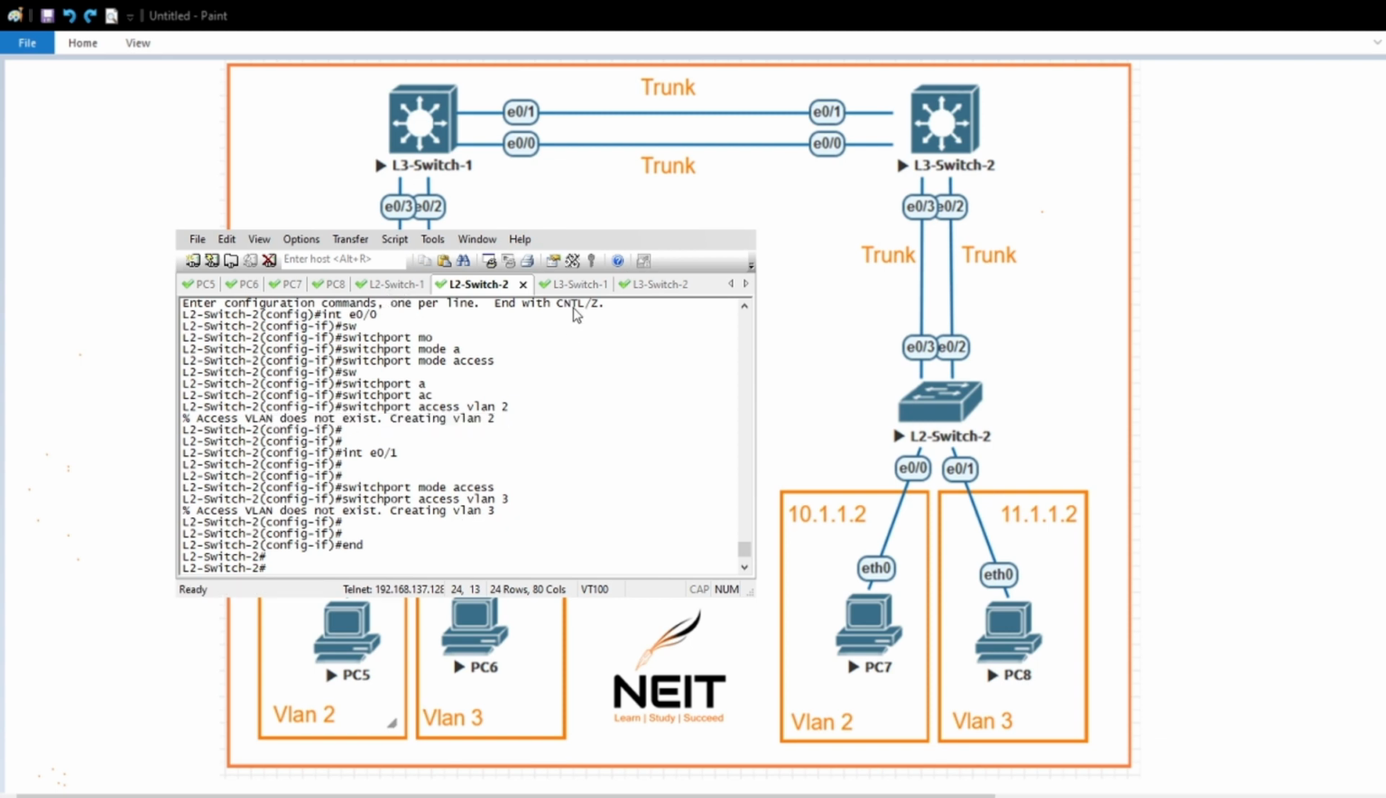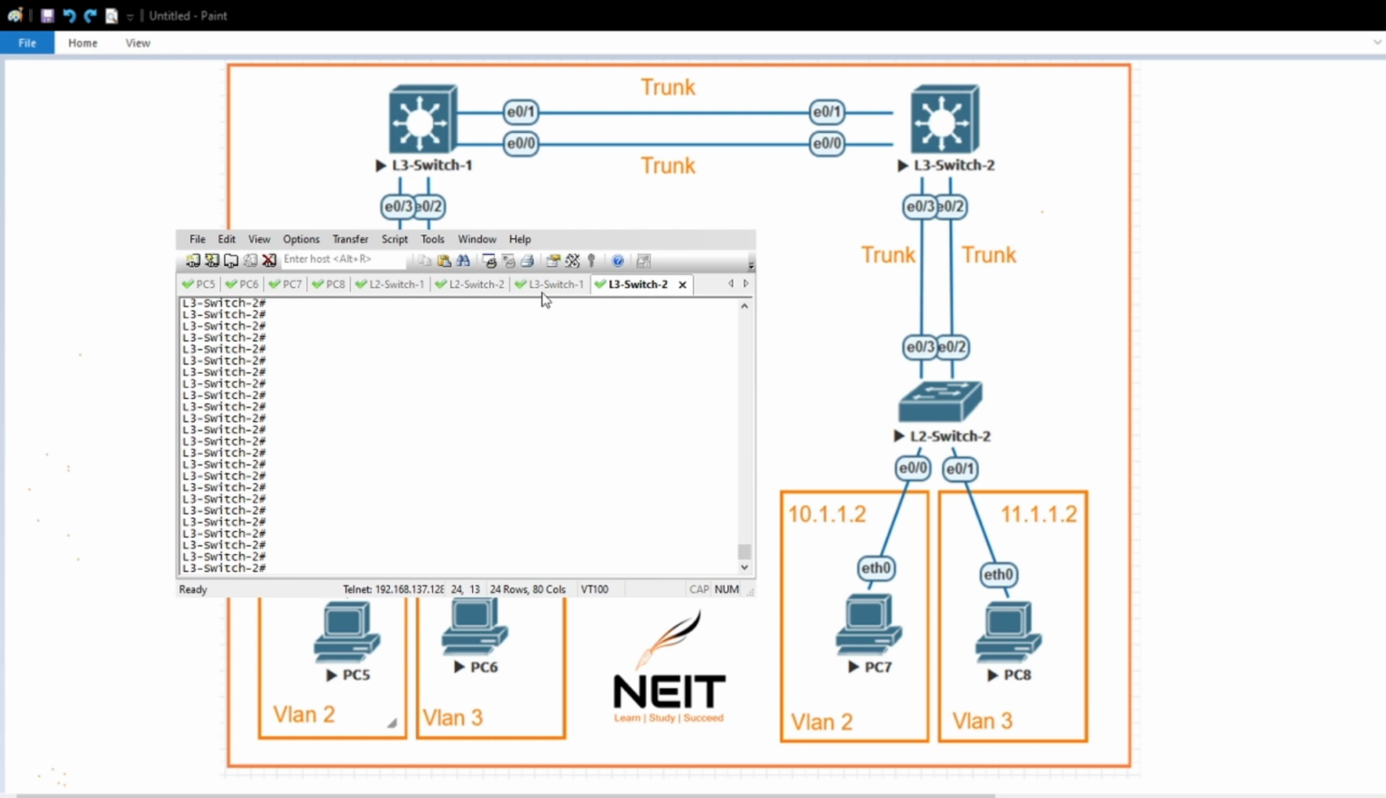my layer 2 switches. But for the layer 3 switches, when we configure the trunk, we should have VLAN 2 and VLAN 3 so that they can create the STP instance. So VLAN 2 and VLAN 3 on the layer 3 switches also we have to create: config t, VLAN 2 and VLAN 3.